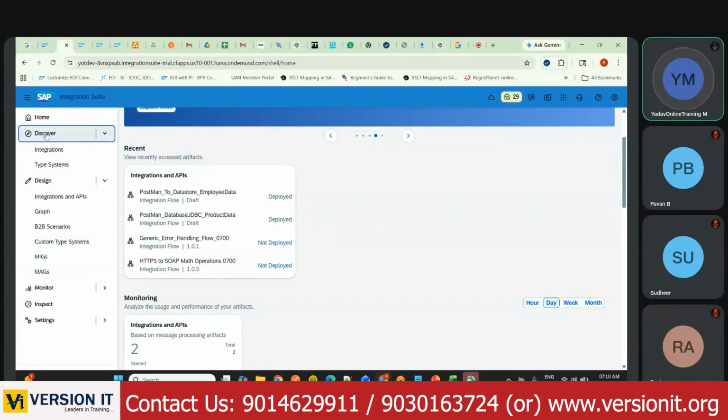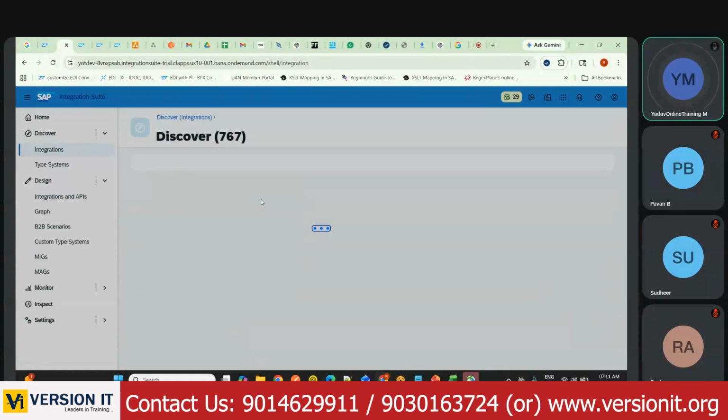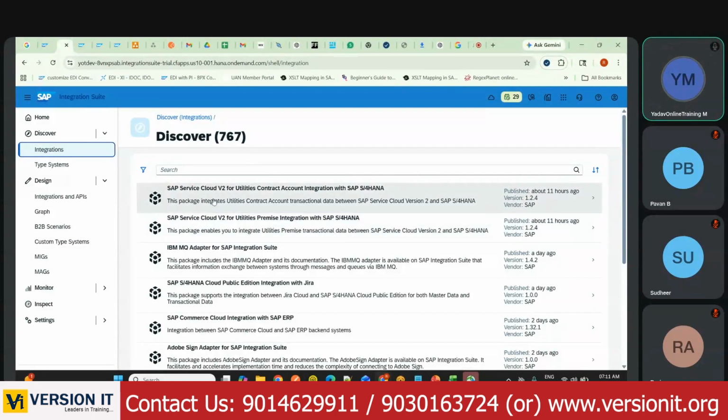In Discover, you are not going to do anything. You are just searching the requirements. In Discover, SAP provided standard functionalities, pre-built content, pre-built integrations. If I open this, these functionalities are provided by SAP. These are the pre-built packages.